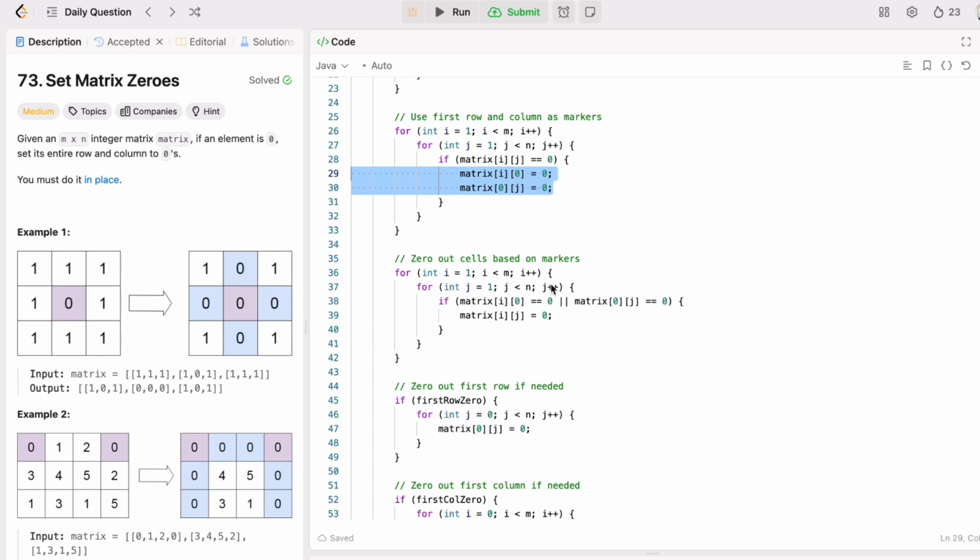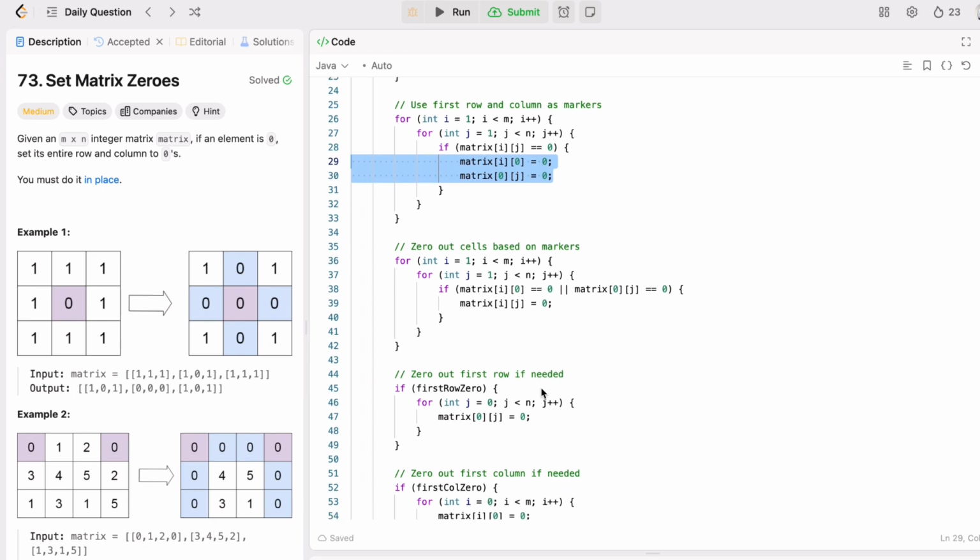So again you will make the loop, you will check if i0 is 0, because we have already marked it, right? As you can see at line number 29 and 30 we have checked, so those conditions will check here. And if the i0 is 0 or 0j is 0, in either of them, then we have to mark matrix[i][j] as 0. Okay, and then you are able to mark it.